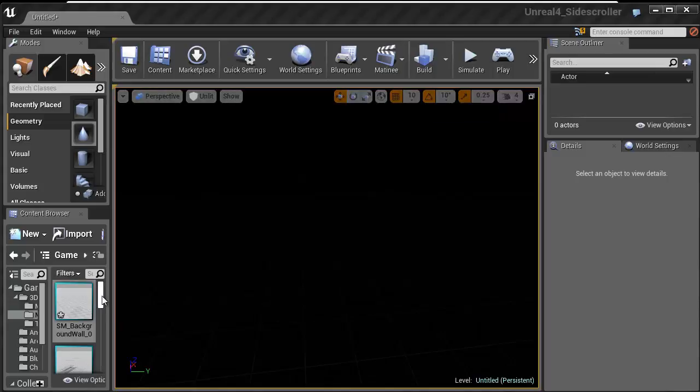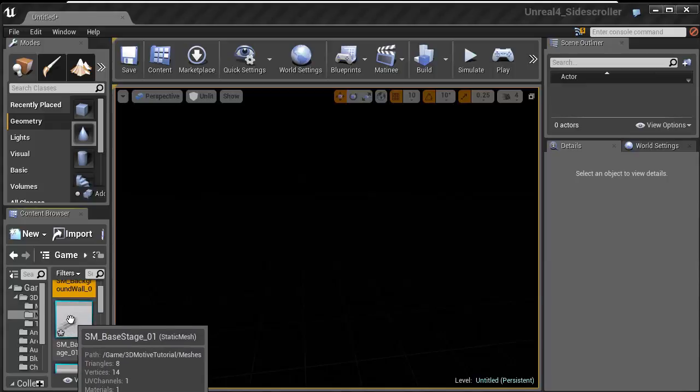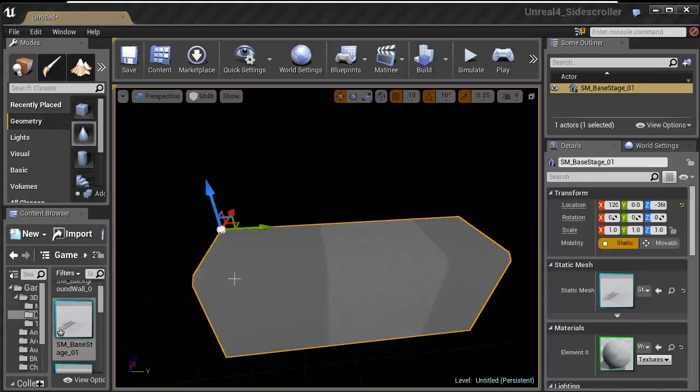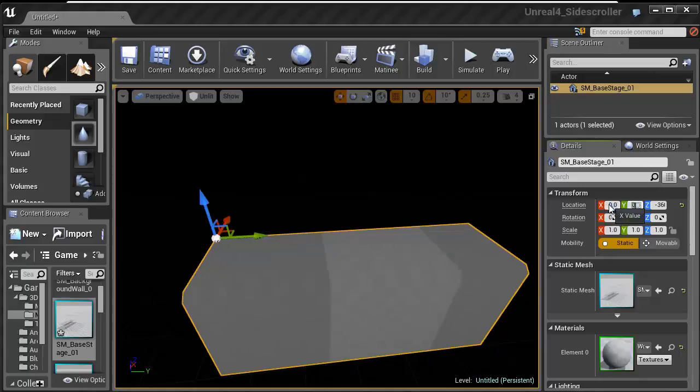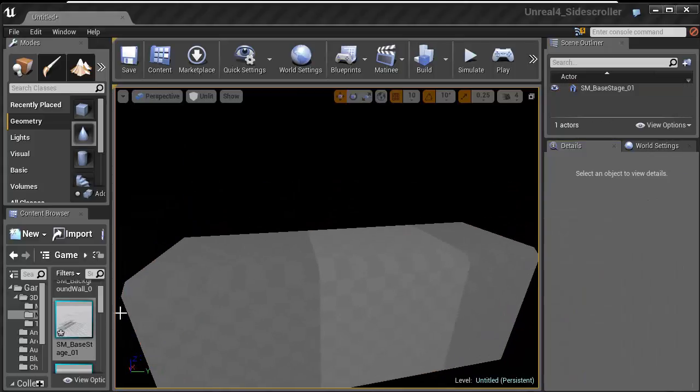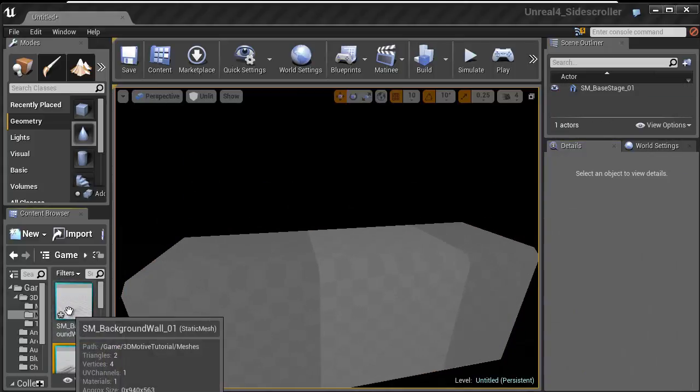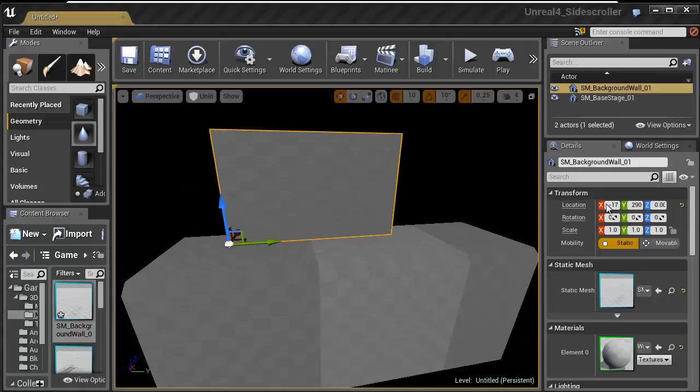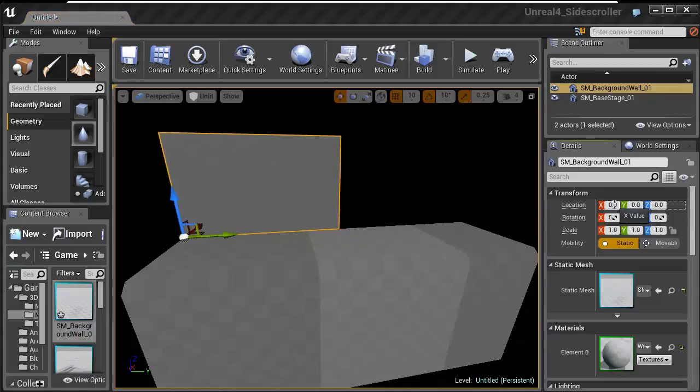So the first thing I'm going to do is grab our base stage and drop it into the world. I'm going to set it to 0, 0, 0, world 0, by going over to my transform tools in my location and just typing in 0, 0, and 0. So that's world 0. Additionally, I'm going to grab my background wall and drag it out, and do the same thing. Set it to 0, 0, 0.